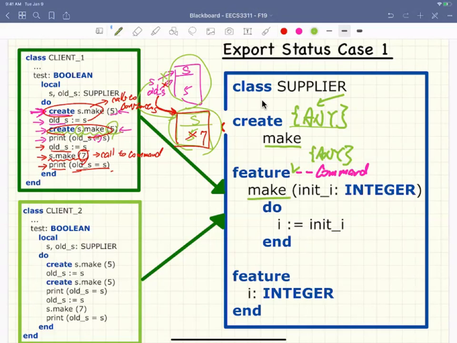So the purpose is important. Either you want to use make as a constructor by using the create, or you simply want to use make as a command. Okay? Is it clear to you? Okay. Let's try. Let's modify things a little bit.